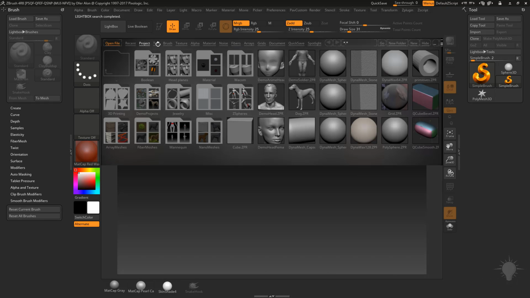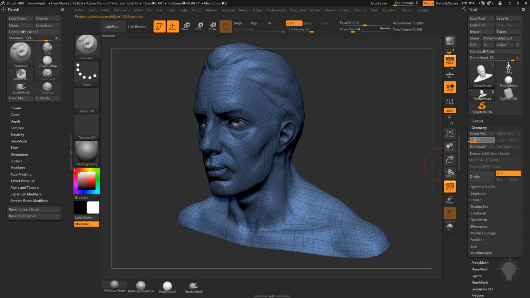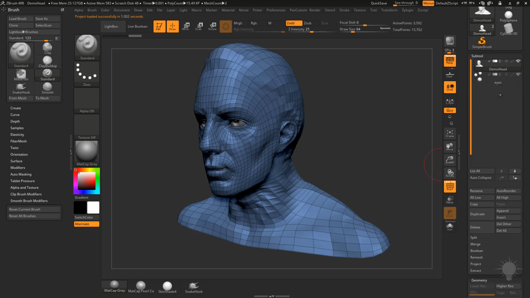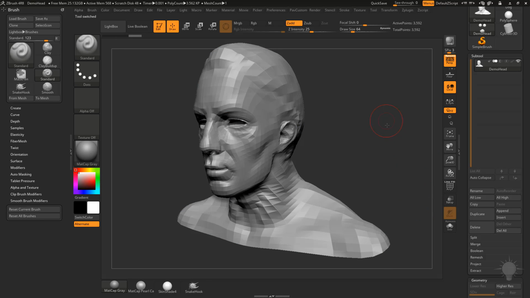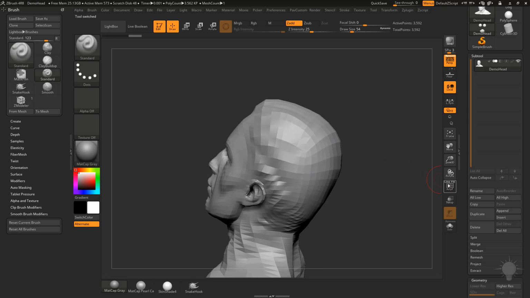We're going to grab the demo head here. It's on our canvas now. Let's go ahead and go to Geometry, go down to lowest subdivision and we'll delete higher. Go to Subtool and we can select the eyes and delete those. So what we can do is use Mesh Fusion to fuse two separate objects together.